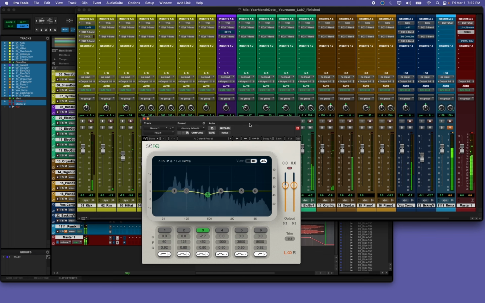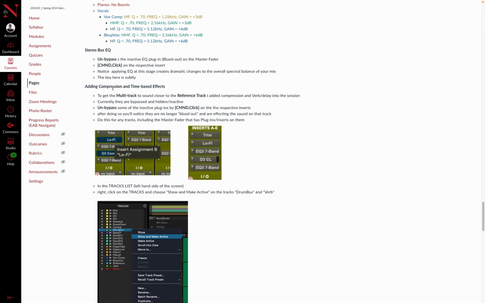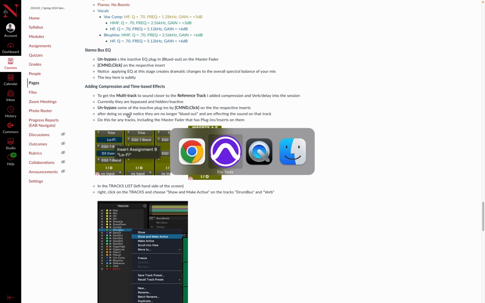Yeah, you can't really hear a huge difference right now, but I think I did that in part because of some of the compression and some of the other effects that I did. So let's do this. The next thing we can do is, like I said, I actually hid some compression and time-based effects that I built in the session for you here. So what we're going to do is show and make those active.